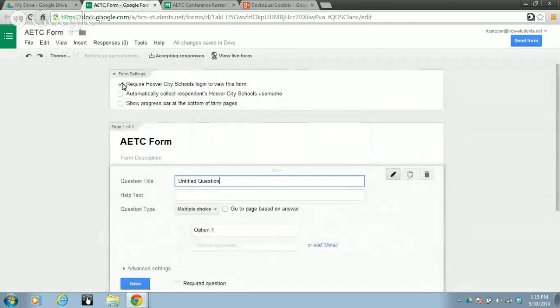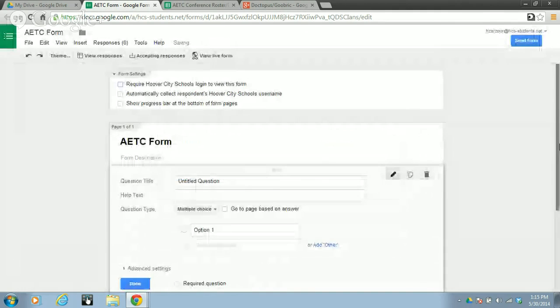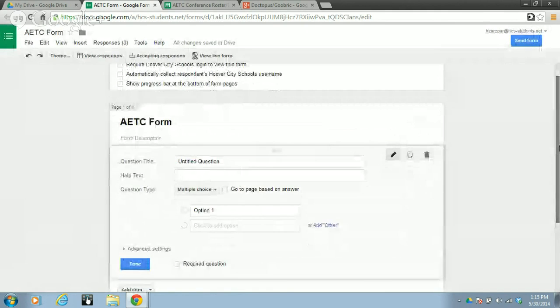And I'm going to uncheck this right here. This is going to require Hoover City Schools login to view this form. I do work at Hoover City, so this is automatic using our Google Apps for Education. I'm just going to uncheck that so that that's not required, especially if you have students that do not use that particular email address or particular login. You want to make sure that that's not checked so they do have access.